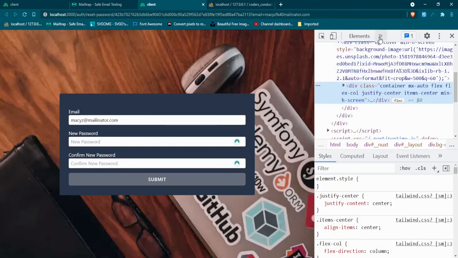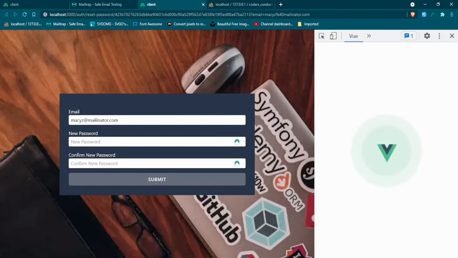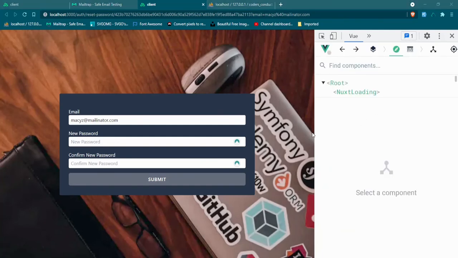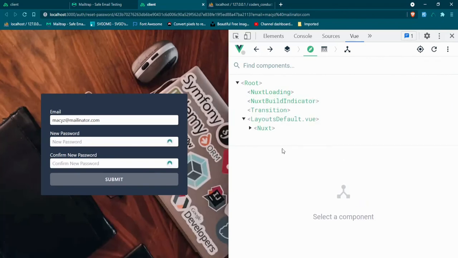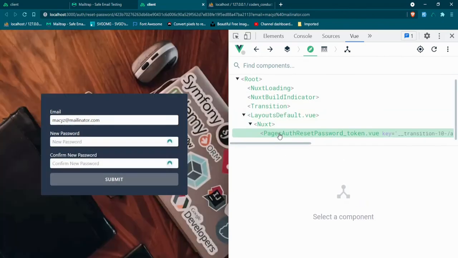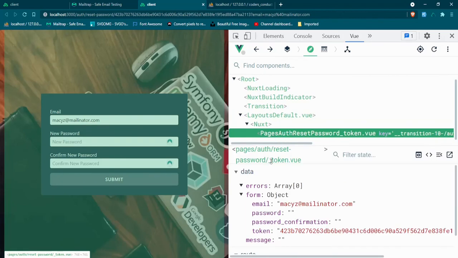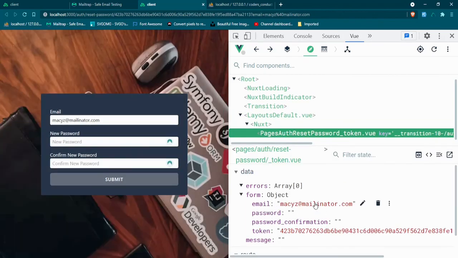So let's take a look really quick. I want to show you in the Vue dev tools. Let's just open this up a little bit. Bring this down, go down to Nuxt, and go to the page. You see that email is already in there, and the token is already being passed. So the only thing that we need to add now is the password and the password confirmation.